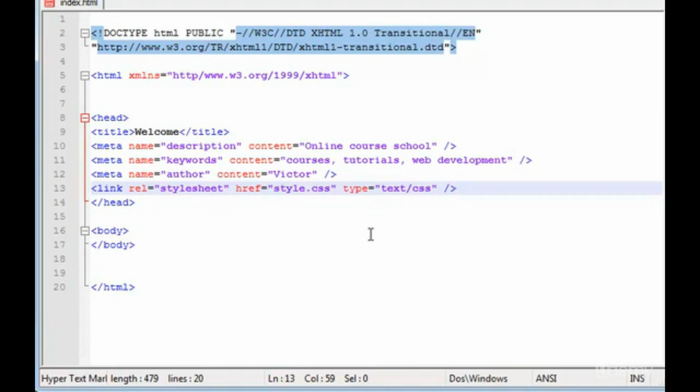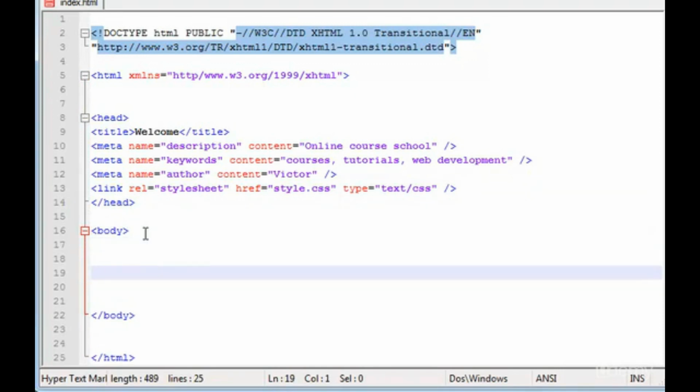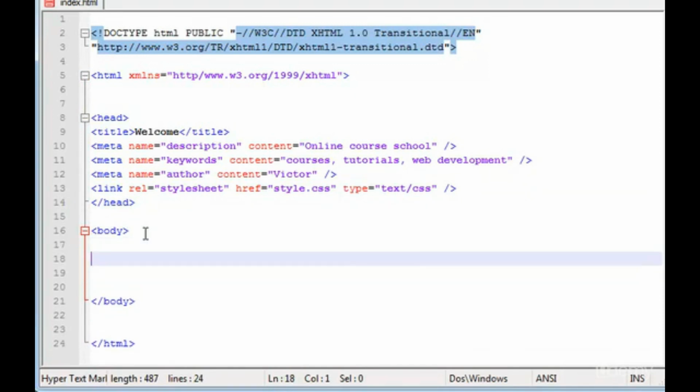Okay, and that's basically it for now for this video. I'm gonna create in the next video the CSS file, and we'll start creating the divs, okay, and the sections of the web page. So see you guys in the next video.